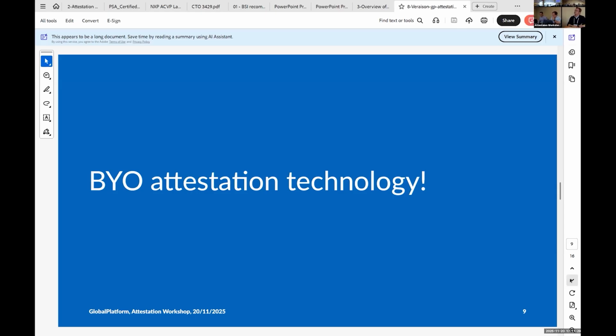So yeah, that's the message. Bring your own attestation technology to the party, and we are more than happy to upstream any feature you might want to use, because the plugin architecture allows you to contribute your logic without having to touch the core. So it's a very safe contribution model. Next, please.